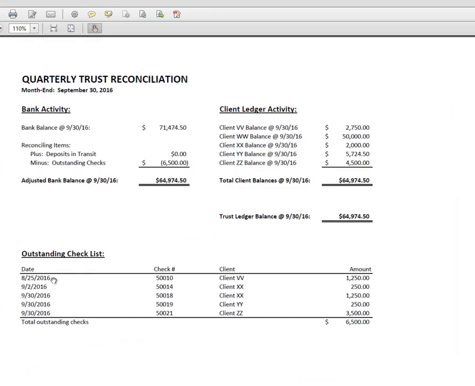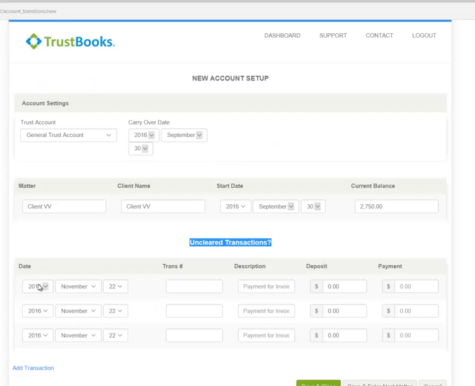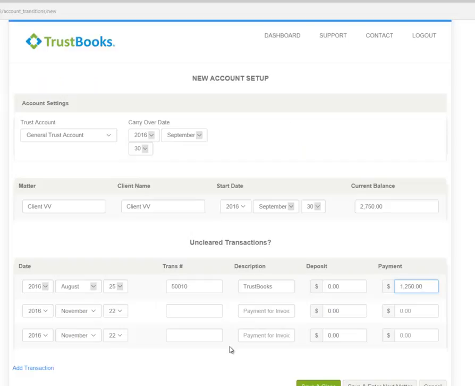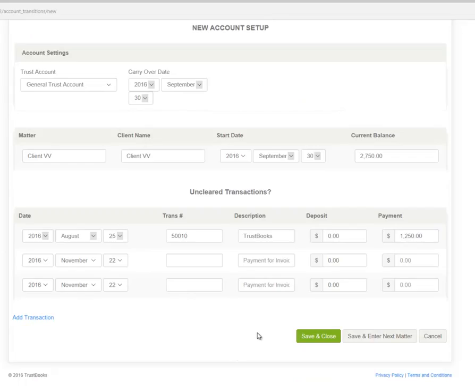So 8/25/2016, 50010, 1250. So I'm going back over here. So let's say 2015, it was August 25th. Transaction, it was 55010. This was to TrustBooks, and it was 1250. Let me just confirm that real quick. 1250. I'm good. So this client has now been properly recorded in TrustBooks. I'm going to use this and I'm going to go to the next step.